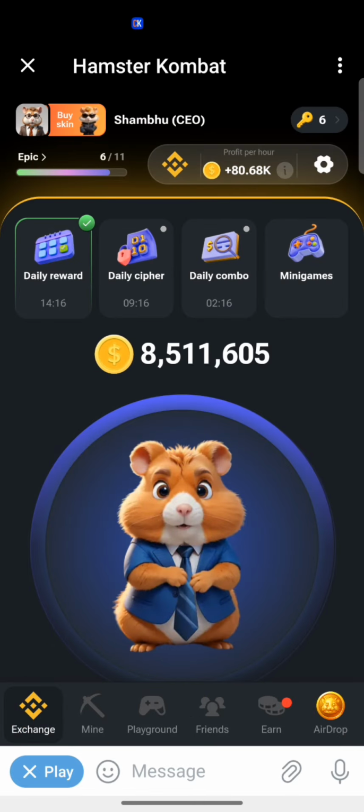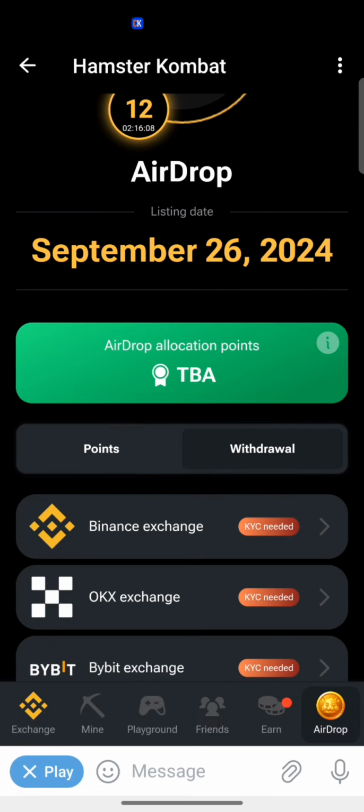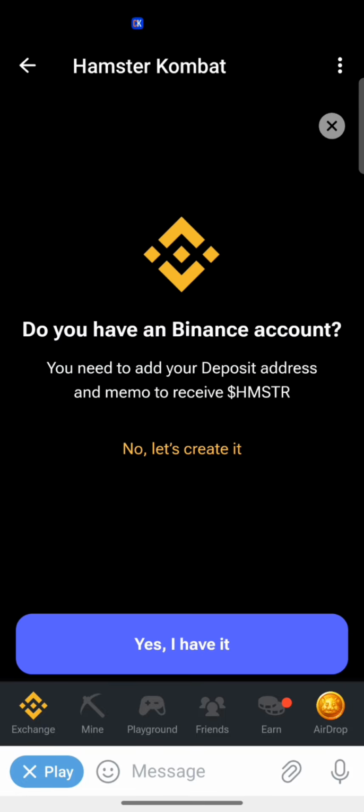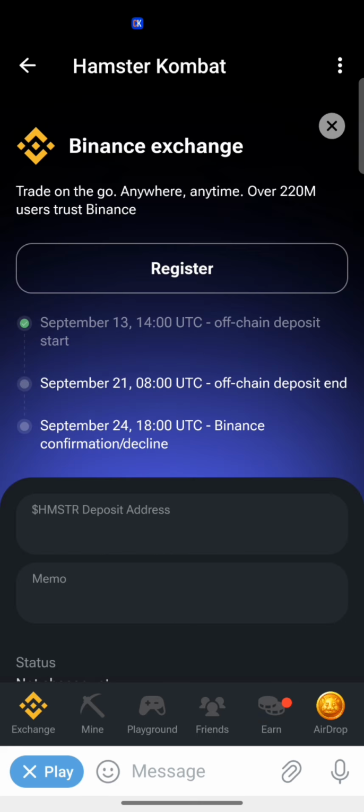Here I'm going to show you how to complete KYC in Binance. KYC is needed, it has been updated. Click on KYC, and if you have a Binance account, you have to click on "Yes, I have."